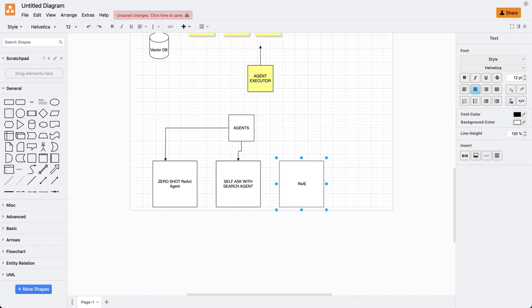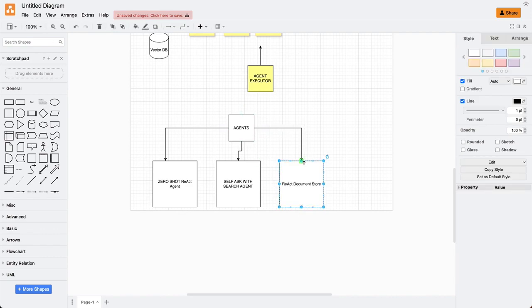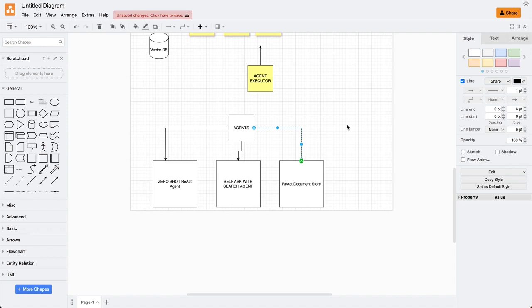React document store. This agent is going to be used when you have a requirement where the information is not available on the internet and you have the information stored privately in your CSV data, or in JSON or XML. Then you can make use of this type of agent. You can have this agent where you want the LLM to search in your private data without accessing the internet. So these are three types of agents.